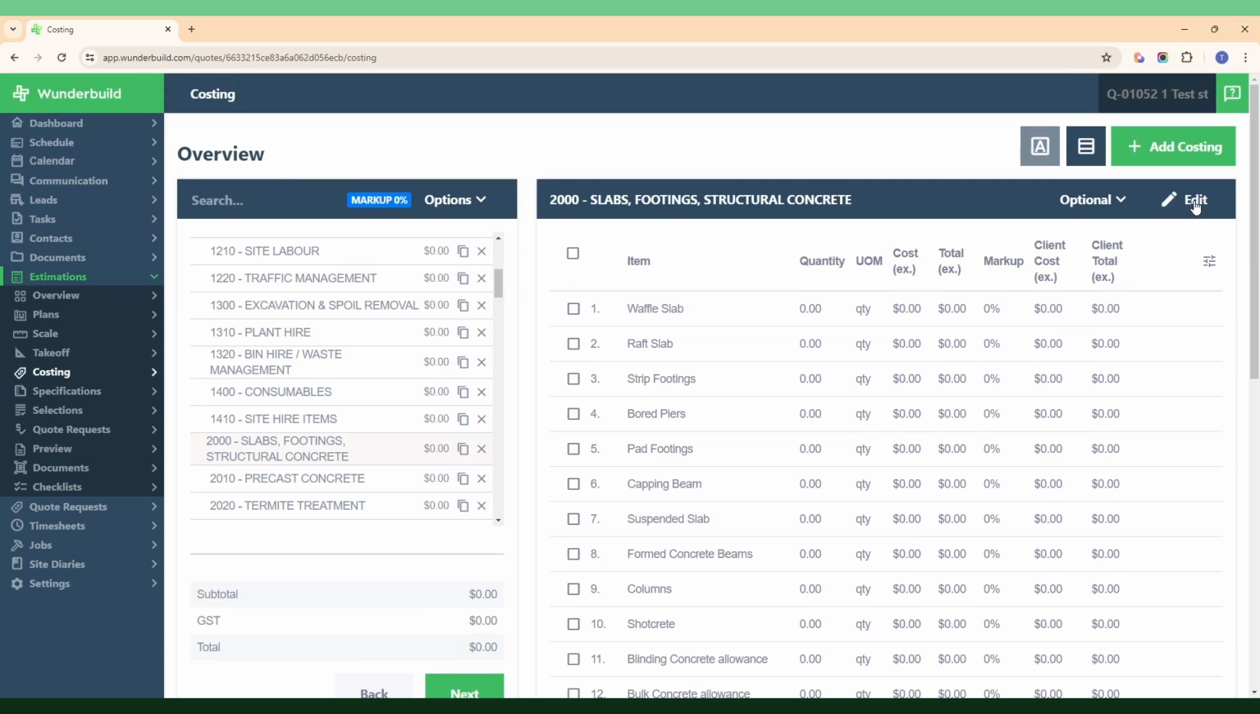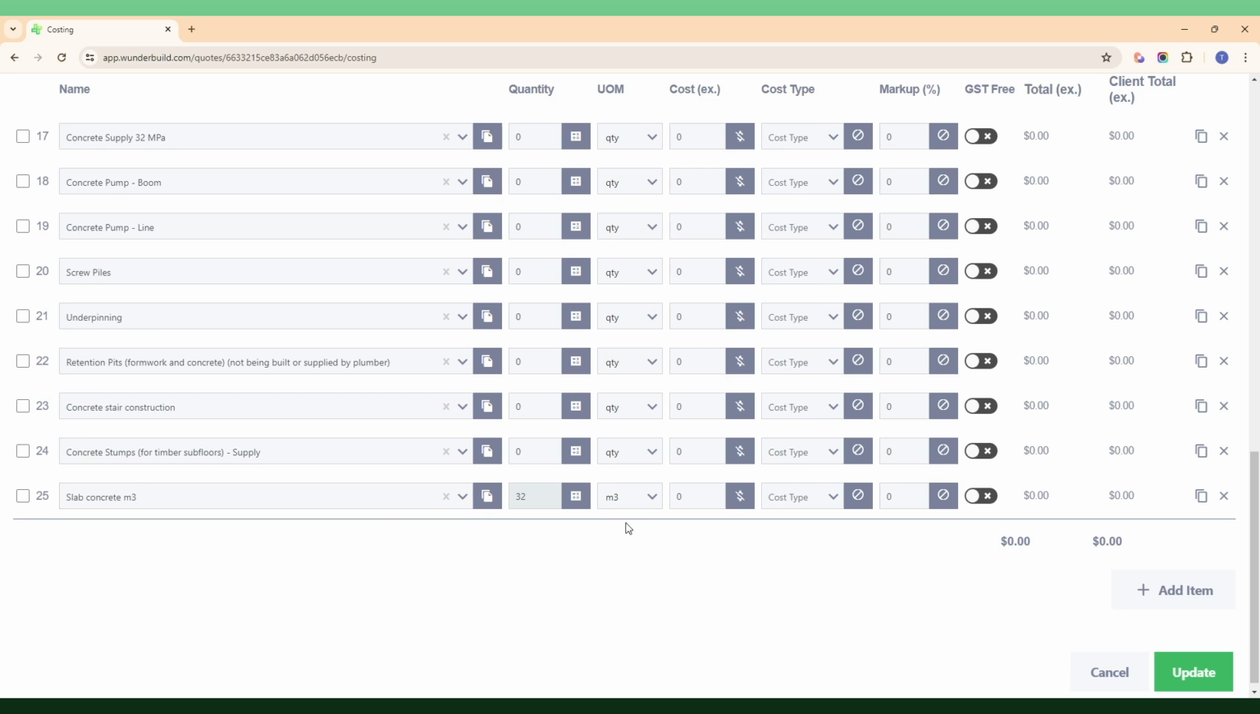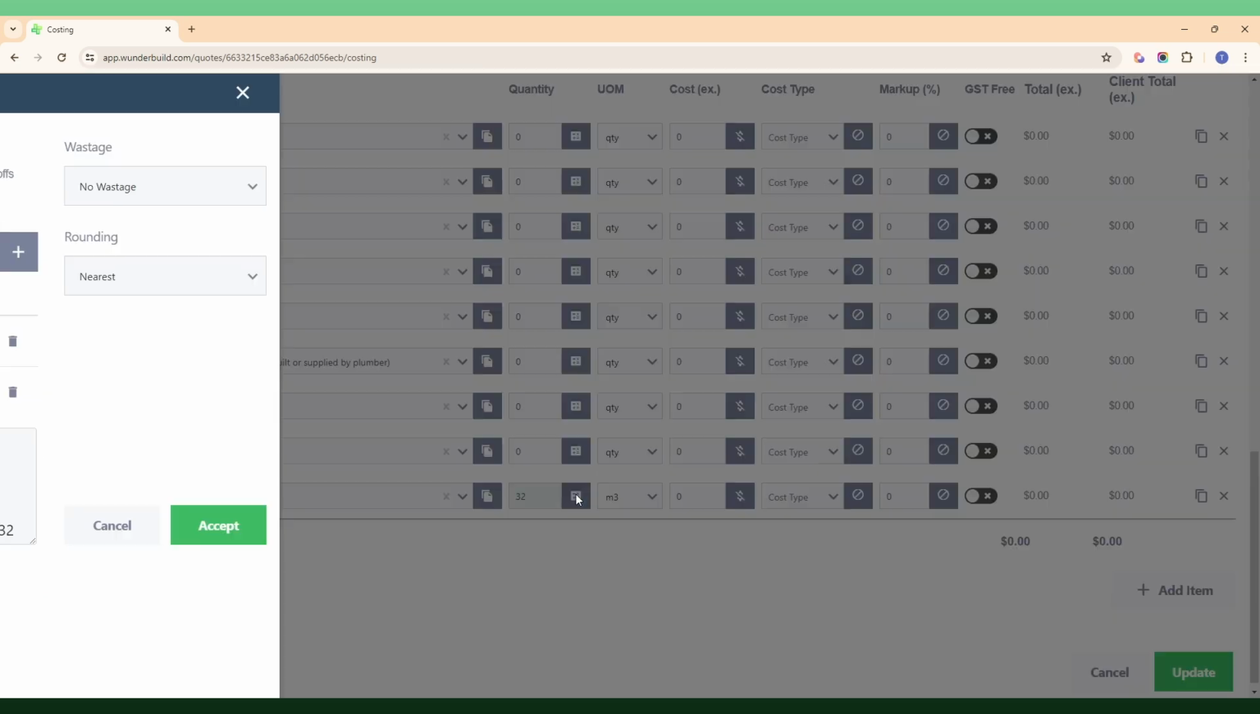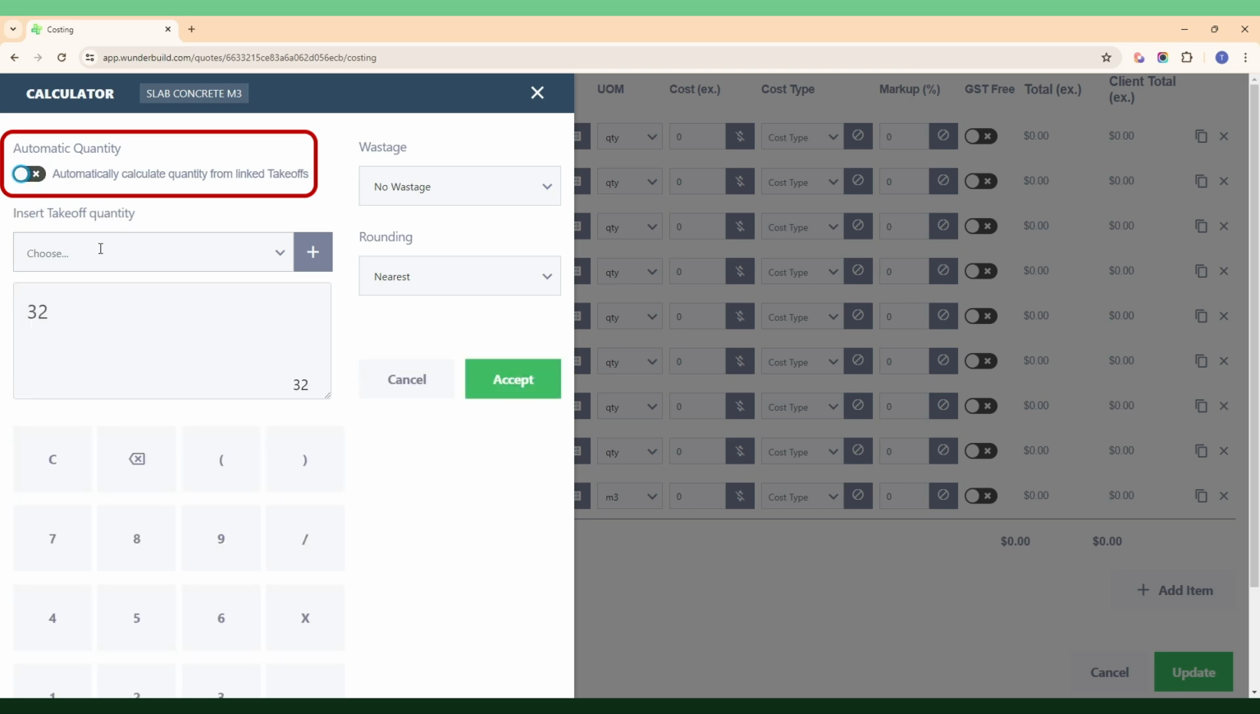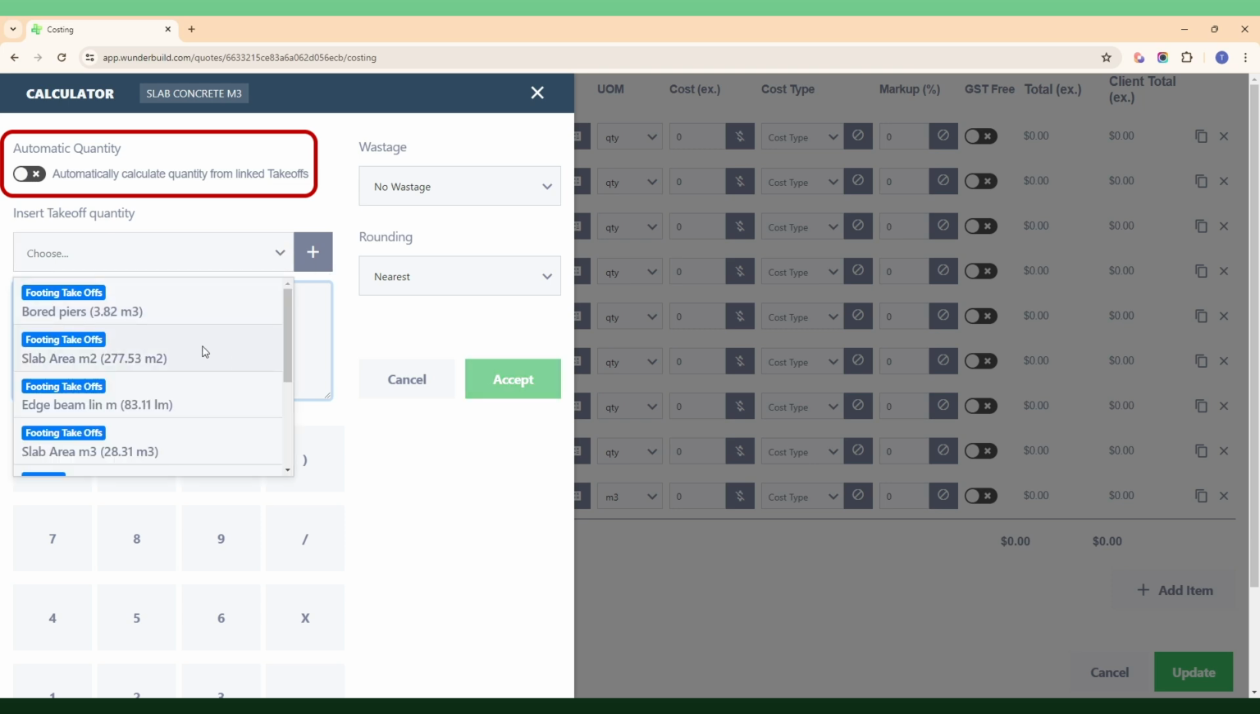And again, it does that when we click this calculator icon and we select this toggle to automatically link the takeoff to the costing wherever we've added a takeoff to a specific line item in our costing. If we don't want it to link, all we have to do is untoggle this off, and we can clear that, and then we can still add in our takeoffs. It just means that they won't automatically link.